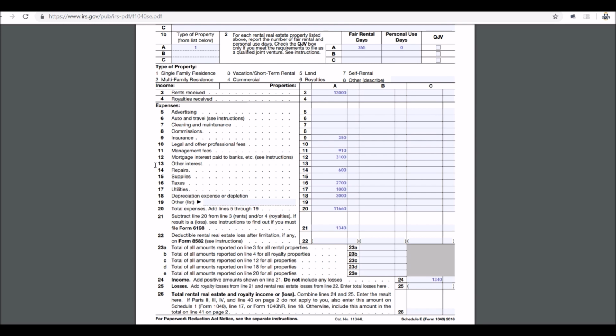Other interest. The only other time you're really going to have other interest is maybe if you're borrowing from a credit card to do repairs on a property, or maybe you've got a private lender, a hard money lender, or something like that. But that might go under other interest. Again, taxes, that's something that you would keep track of. They may be escrowed, you may pay them separately, but that would be up to you to keep track of.